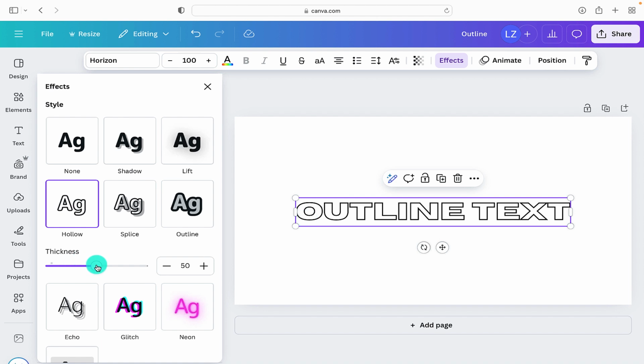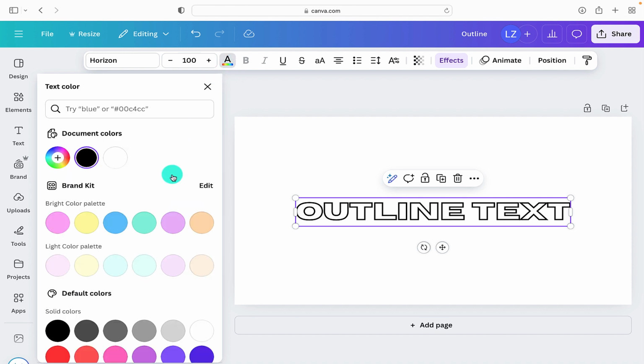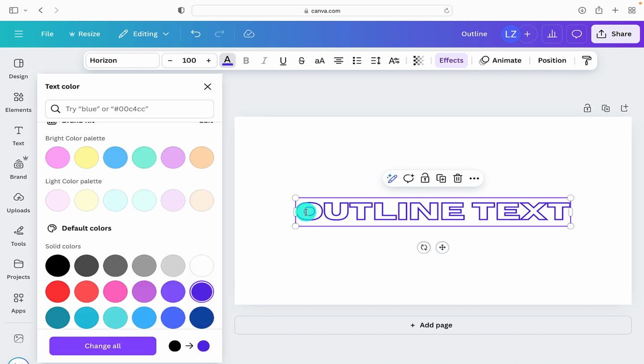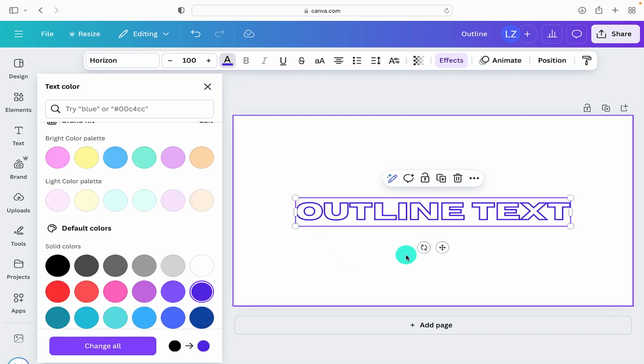Again, we can alter the thickness of this by sliding the marker across the bar, making our outline as thick or as thin as required. And to change the colour we can come up to the top and select text colour, and again that will allow us to change the colour of the outline of our text.